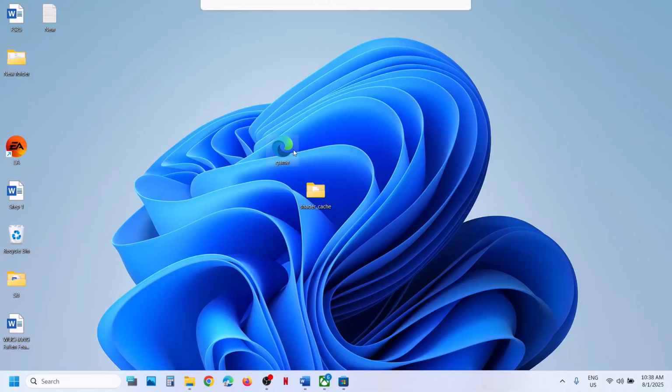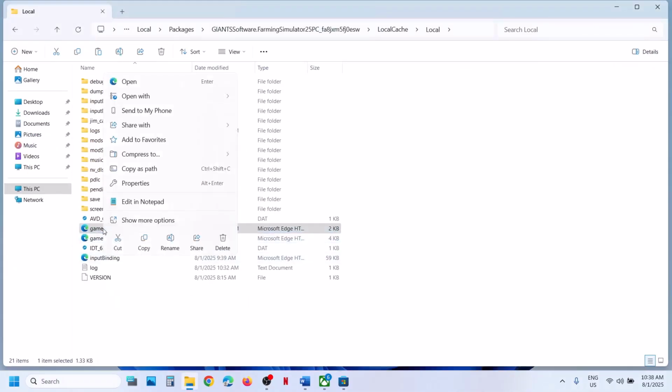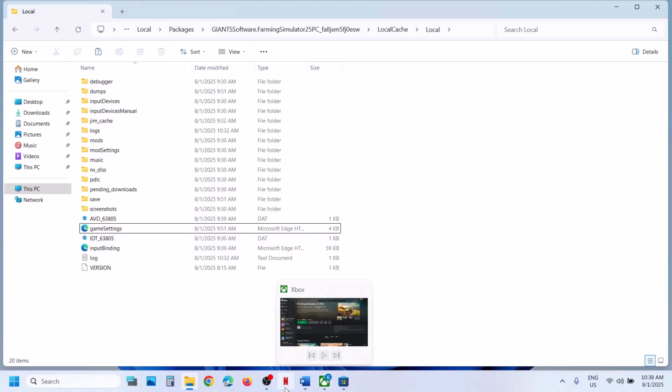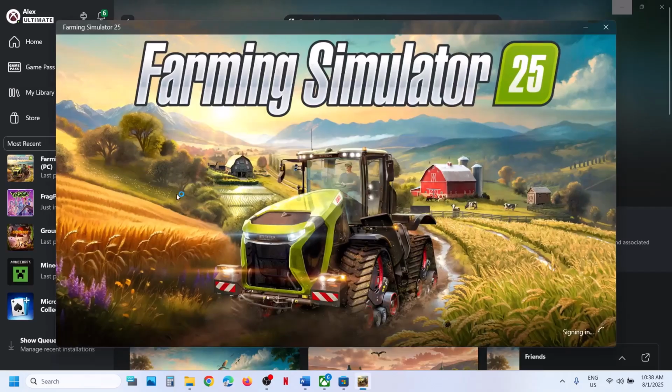Just create a backup. Now once you have a backup created, you can delete it or you can rename it. Make a right click, you can delete it or you can even rename it. I will just delete it, and you already have a backup. If you face any problem you can always put the file back. So now you can launch the game and then you can check.